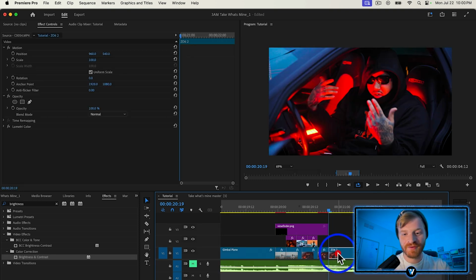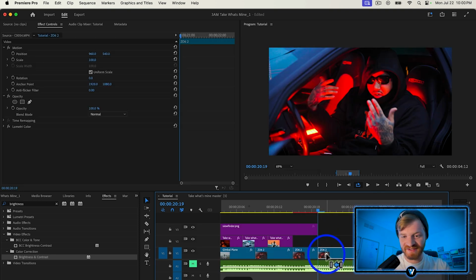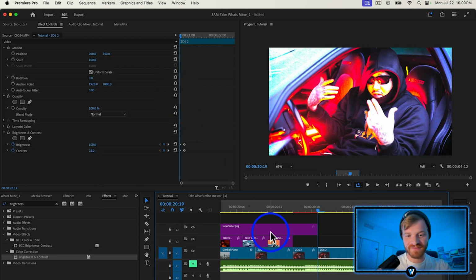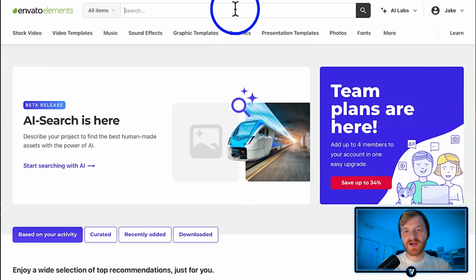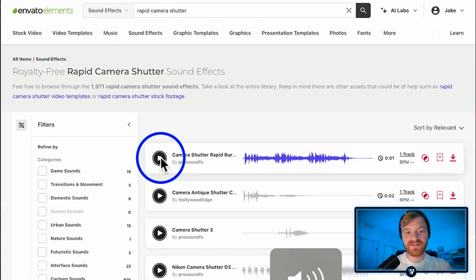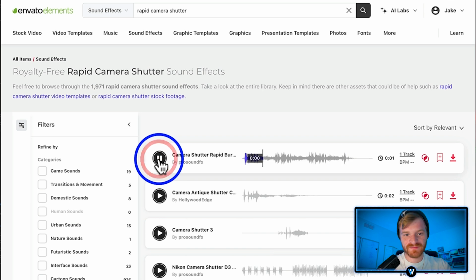And I think I'm also going to throw one onto the very next clip as well as soon as we come out of the viewfinder effect. Now, I definitely recommend going to some sort of website or YouTube and ripping off a rapid camera shutter sound effect. So I found this one on Envato Elements.